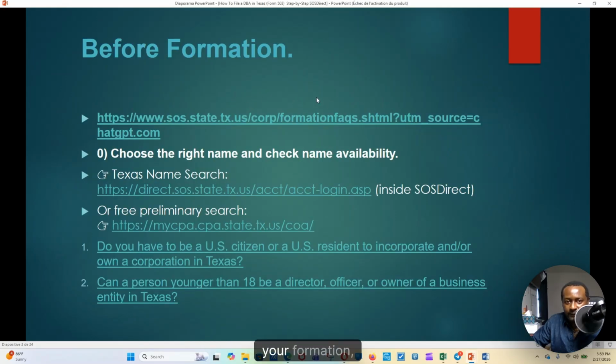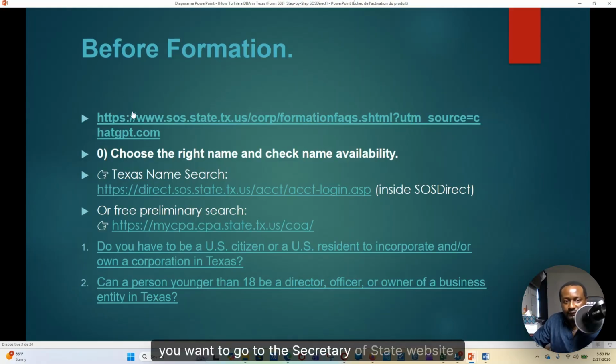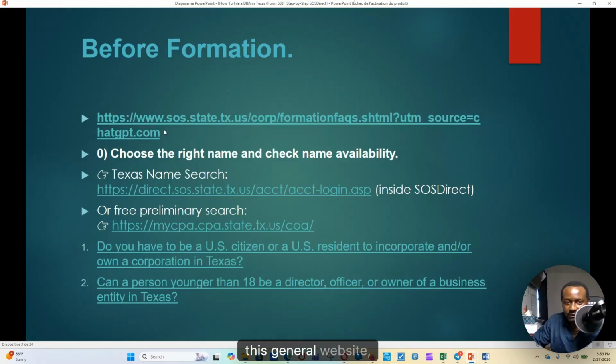Before your formation, first thing first, you want to go to the Secretary of State website, this general website, and do some research about the name of your DBA. You need to choose the right name and check the format and the availability before you actually go ahead and start the process. Those are the sources to help you get ready for that process.